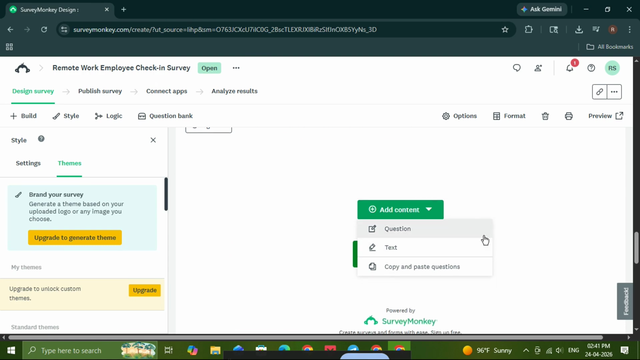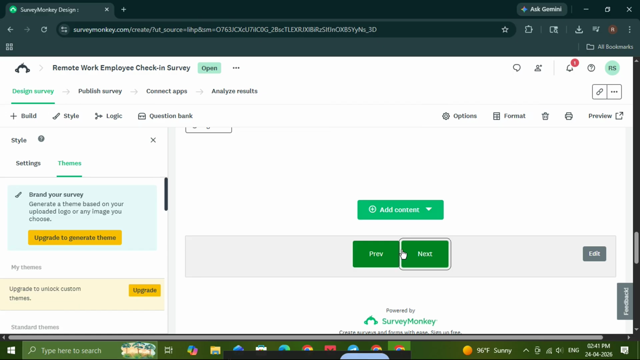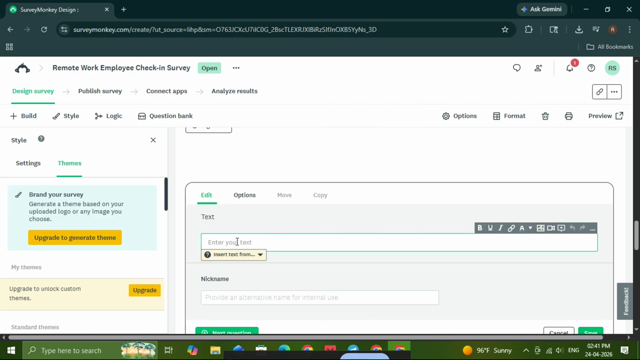From here, you can choose what kind of content you want to include. If you want to add a standard survey item, click Question. If you want to include written instructions, headings, or extra explanation, click Text. And if you already have a list of questions prepared, you can use the copy and paste questions option to speed things up. This is especially useful if you're transferring content from a document or building a survey with repeated formats. After selecting the content type you want, enter your question or text and continue adding more items as needed.